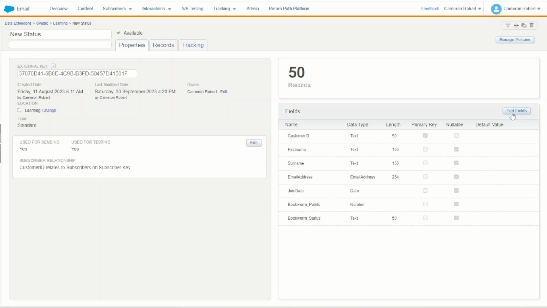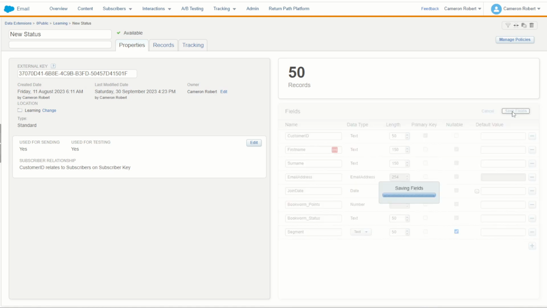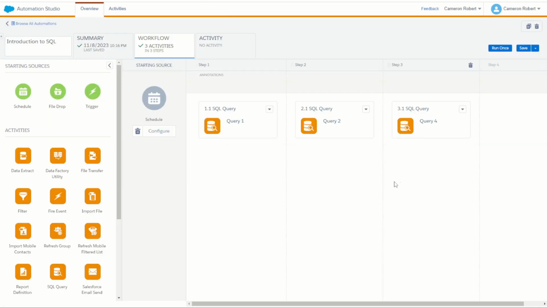So to do this, we can jump back into our new status data extension. In our properties, let's edit fields and add a brand new field. Let's call this one the segment. For our marketers, now our segment can be a text field and make it nullable, and we'll save that field. Now let's jump back into our SQL and have a look at what we can do to our SQL to make this brand new field.